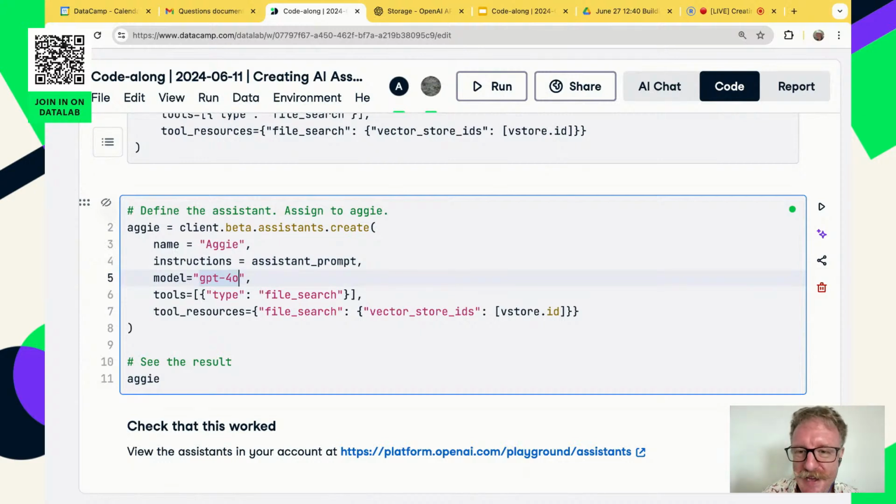Now, the last two arguments for this function are a little bit more interesting. So you can also specify the tools, and you basically got a choice of file search, code interpreter, and I can't remember the other ones. Oh, function calling. So you specify which of these three things you need. So because you can have up to three of them, we've got a list, and then within that, it's a dictionary, and the key is type, and the value is file search.